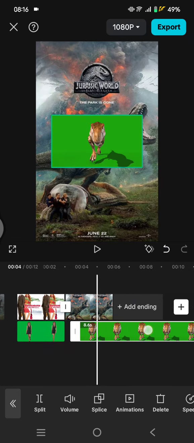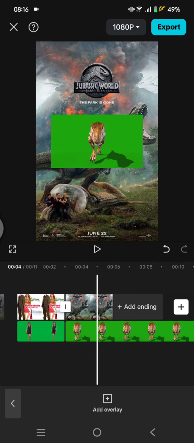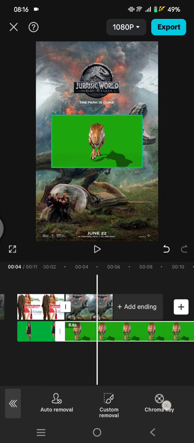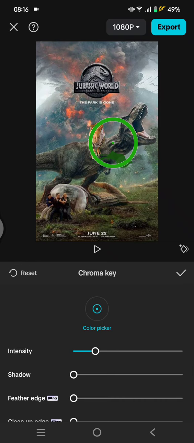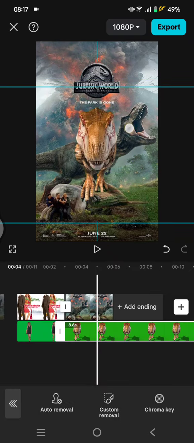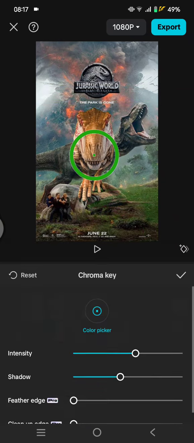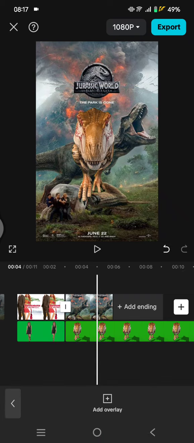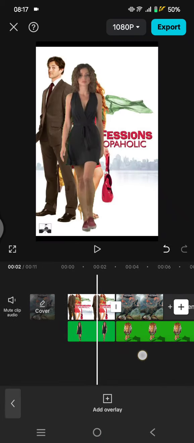And let's try the second one. You can also do the same. Use the auto removal or the chroma key to remove the background, just like this. Okay, so now the poster will look like this.